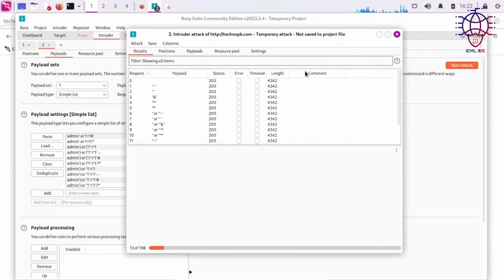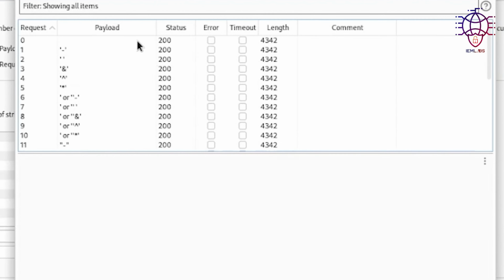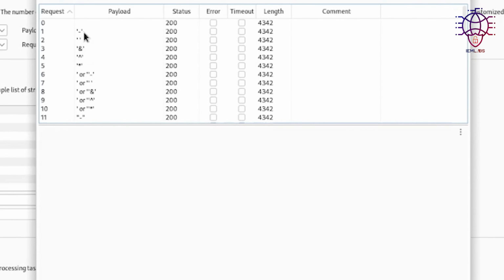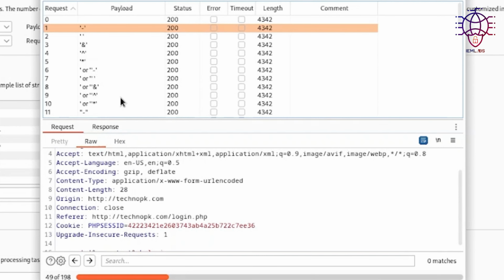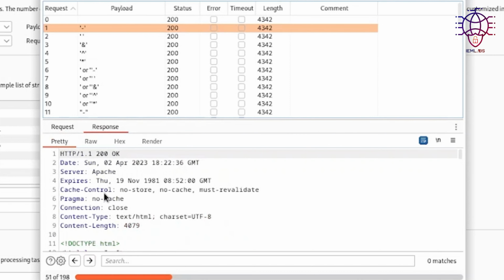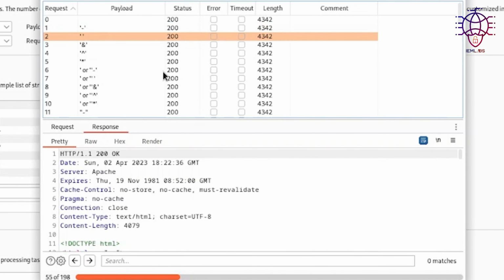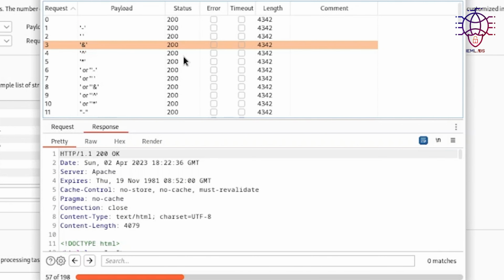Here you can see basically what is happening. Burp Suite is automatically injecting every single payload one by one in the username field and recording the status code of the response and the length of the response that it is getting. As you can see, for the first payload, Burp Suite has recorded the status code and the length. For the second payload, it did the same. For the third payload, it did the same, and so on.